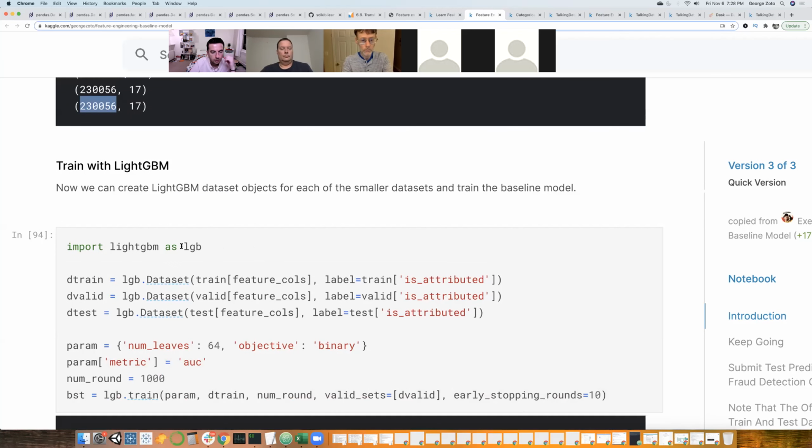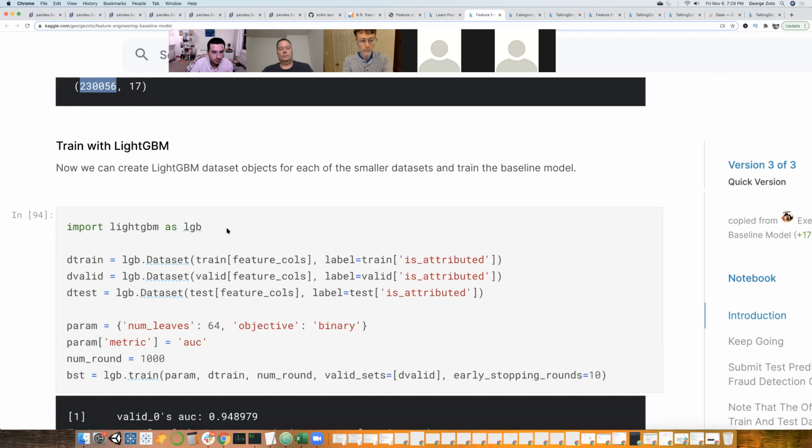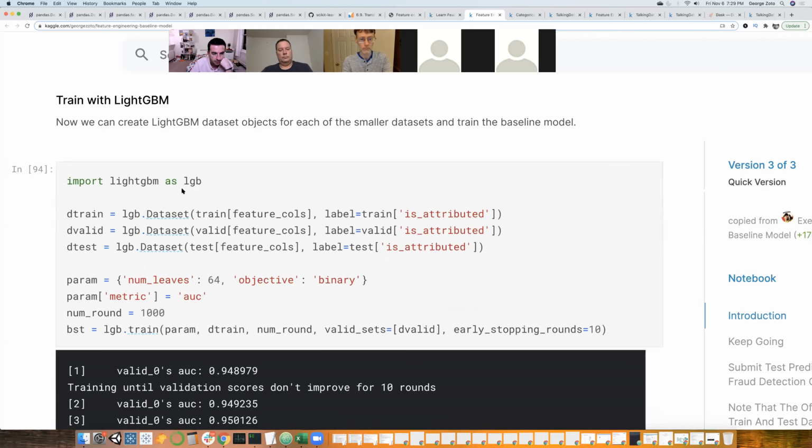So we'll import this module, lightgbm as lgb, and that one, if you remember from TensorFlow as well, reminds me of that, has its own data set methods and data set module. So in this case, we'll be creating a LightGBM data set using the train data set that we created above with only the feature columns, and our labels will be the train is_attributed. Similarly, for the validation set, we'll be storing that into this dvalid object, as well as for the test set.